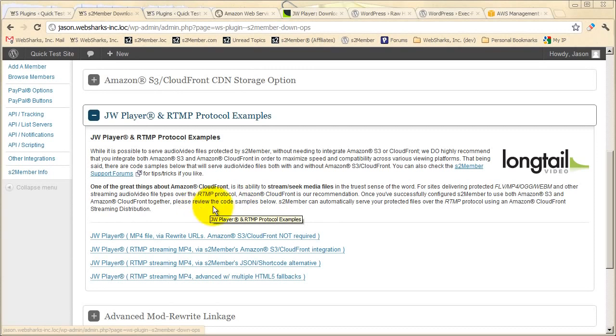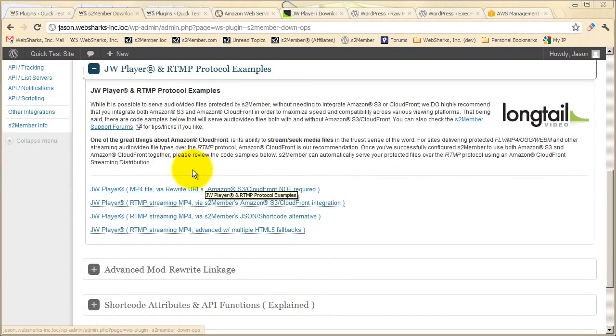It also allows JW Player and other media devices to actually do a true seek within the file, where you're able to seek to different areas of a file without having to load the entire MP4 file. So this can be very useful. It's also an extremely advanced aspect of s2Member's integration with CloudFront. So please try to keep that in mind as I work through this, because this can get very complex, especially for novice site owners.